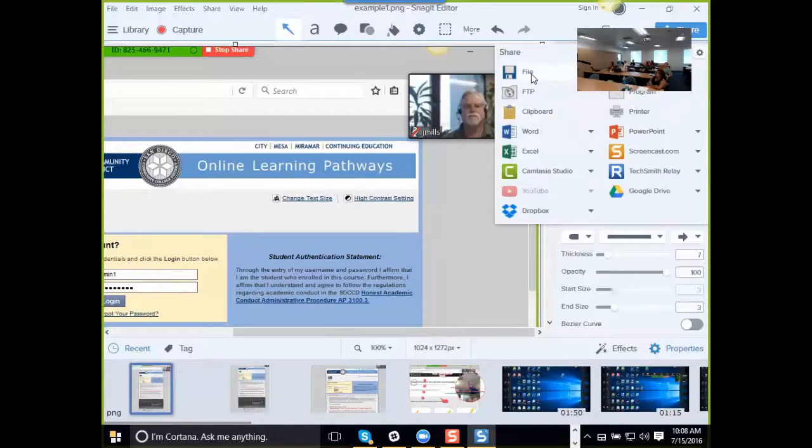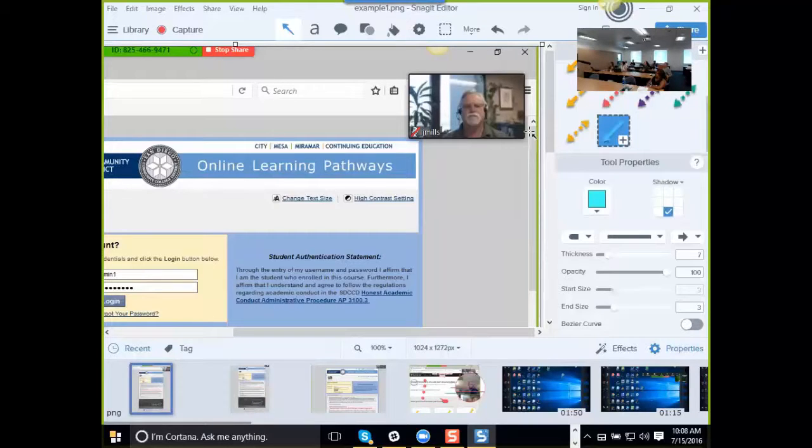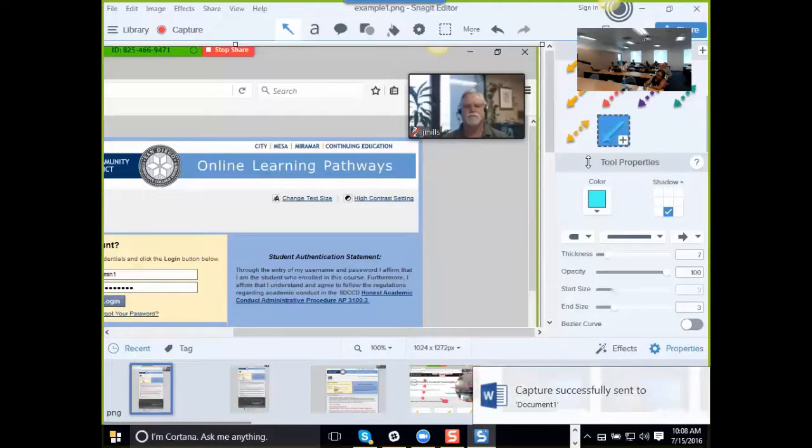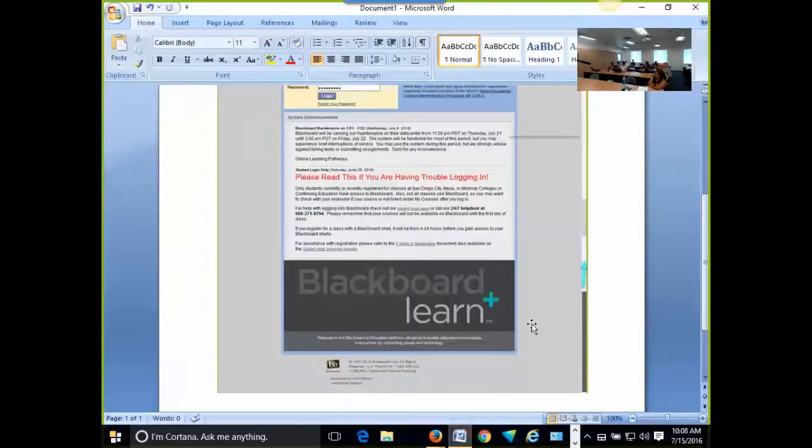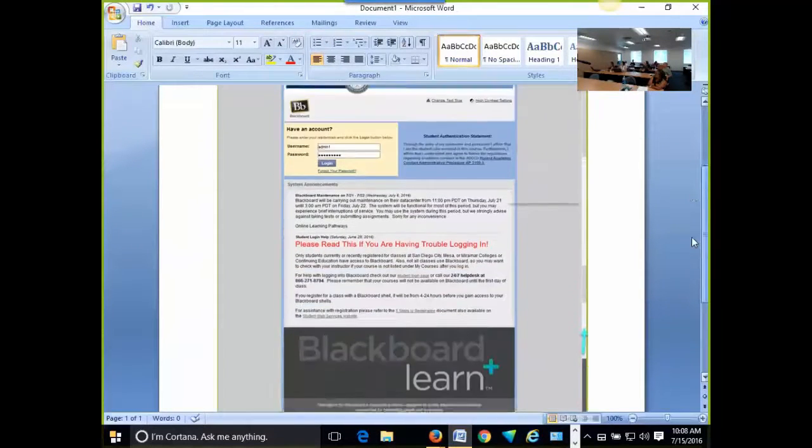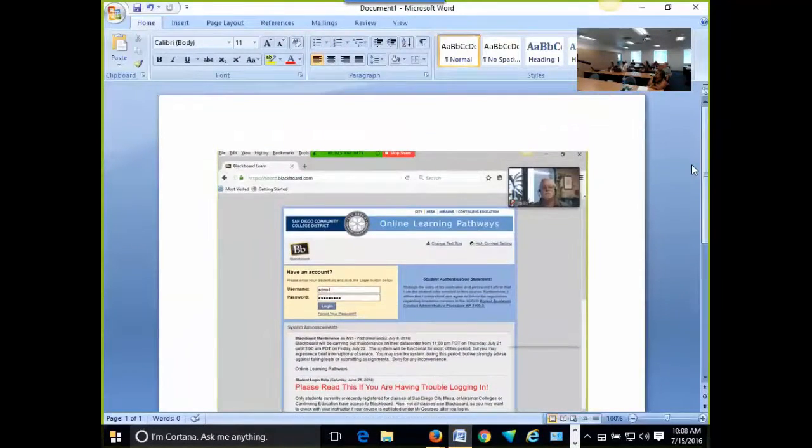Here's the file share. It's the same thing as I just did. You can FTP this to an FTP server somewhere on the internet. You can drop it on your clipboard so that you can paste it into another application. You can send it right away to Word. And let me just illustrate that. If I click Word, it's going to start Word for me. And there it is. There's a Word document with that image in it.